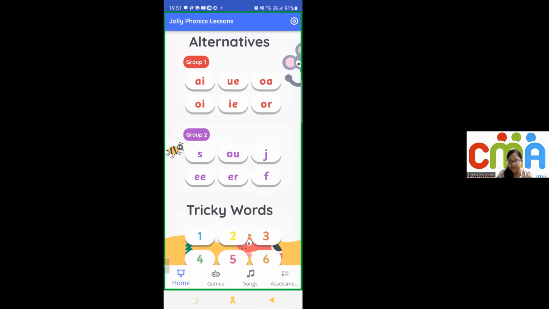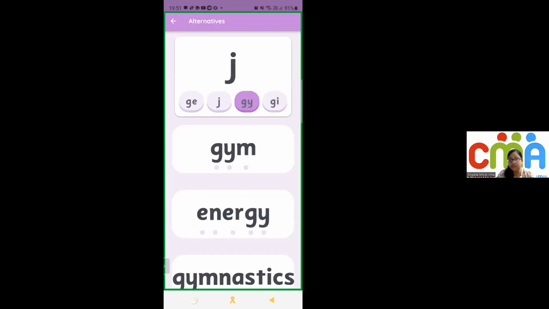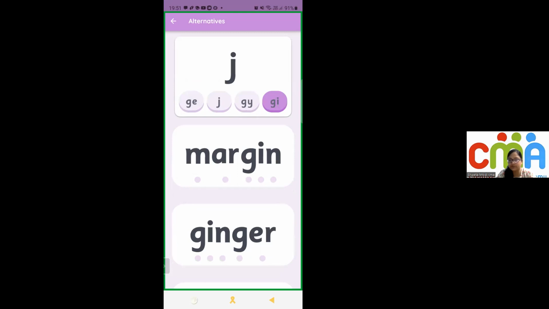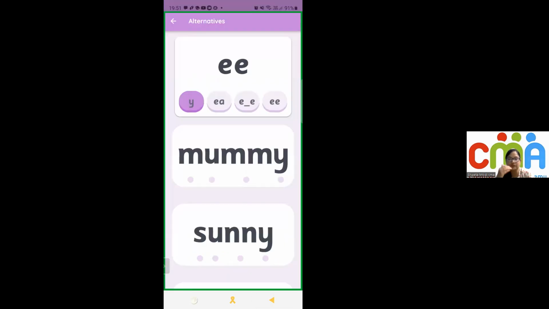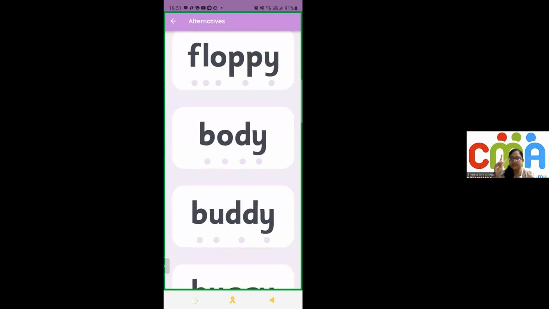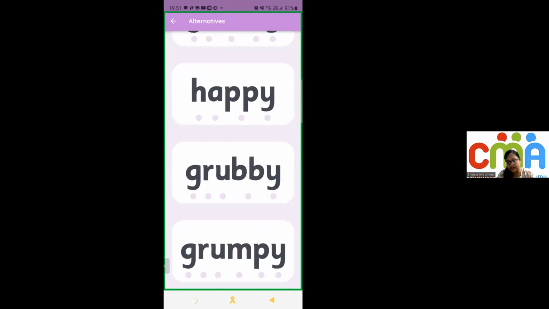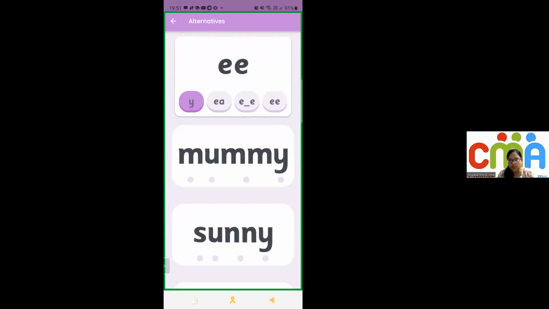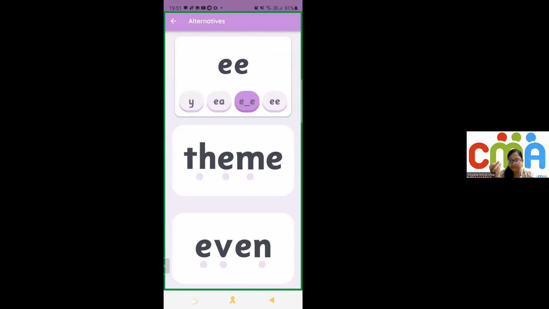Then you have J, so GE, GY, and GI. So mostly there are rules, but sometimes we don't have a rule and the children will have to do a lot of activities. I'll also show the videos where you can see what activities can be done. So I told you that long E sound will come for two vowels. If the word has two vowel sounds, then Y at the end gives the long E sound. EA, when two vowels go walking, the first one does the talking. Then E dash E is the magic E rule.